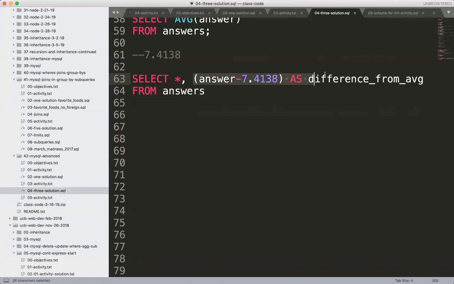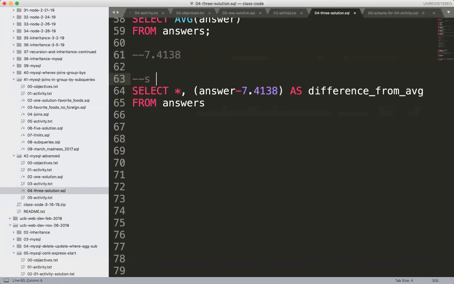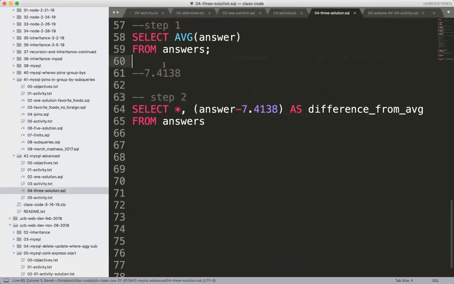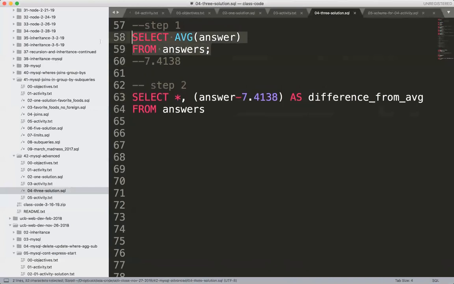Yeah, so this is not a subquery yet. We haven't done it, right? Because I'm hard coding in the average right here. So this is more like step 2. Answer is a column inside the answers table, right? And we're just subtracting 7.4138, putting that in parentheses, and then giving it a column name here. So now step 3 would be the subquery part.